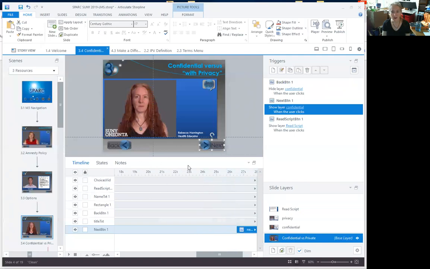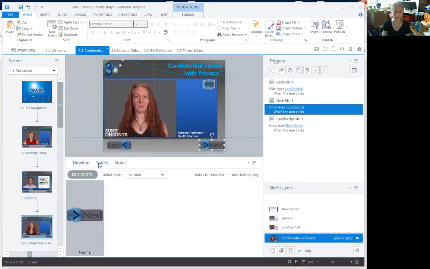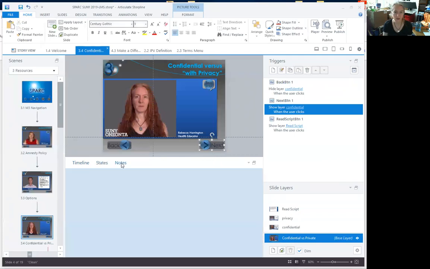Other things that are sharing this space in this panel are the states area, which we're going to again talk about in another video, but if you want a button that changes colors to show that somebody has completed something, this is where you're going to do that editing. And there's also a notes panel, and this is nice if you're sharing the work on the customization of SPARC with another person. You can leave notes here. Sometimes I will put the script from the video in the notes section. So it's kind of the sky's the limit how you want to use that space, or you don't have to use that space at all.